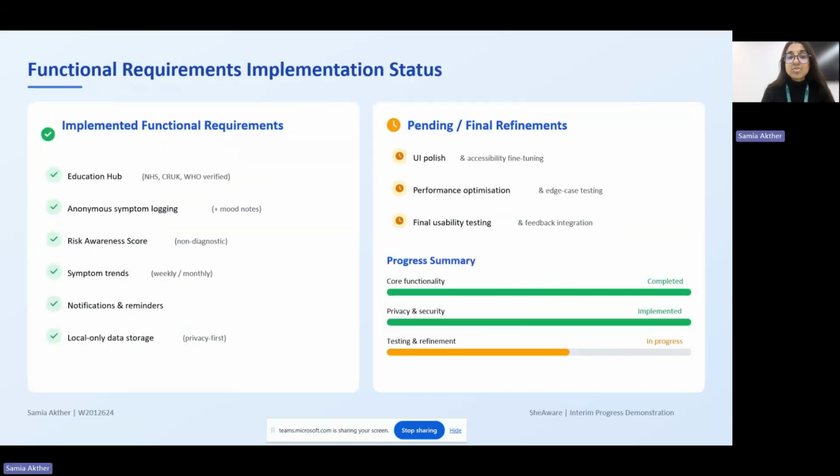The majority of the functional requirements have now been implemented. Core features such as symptoms login, education hub, risk awareness scoring, trends visualization, notification, and privacy focused local storage are complete. Remaining work focuses on the final UI polish and performance optimization and incorporating usability feedback.